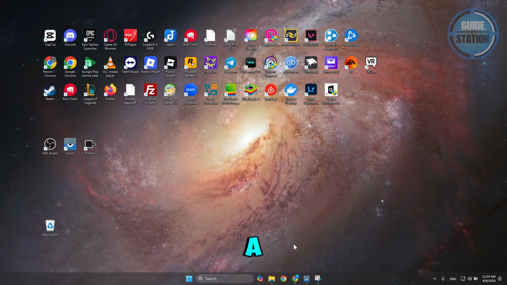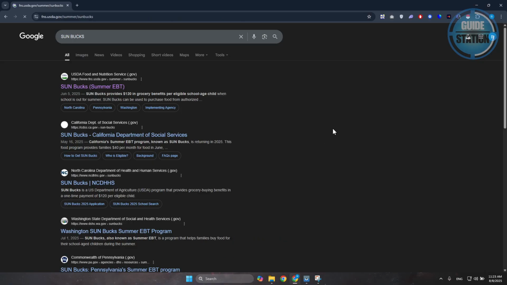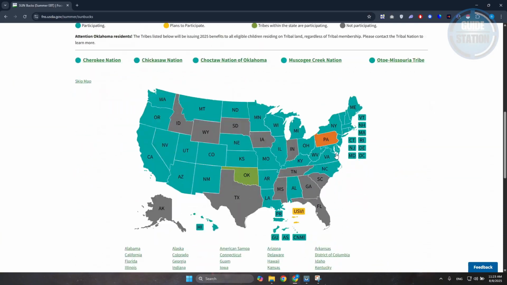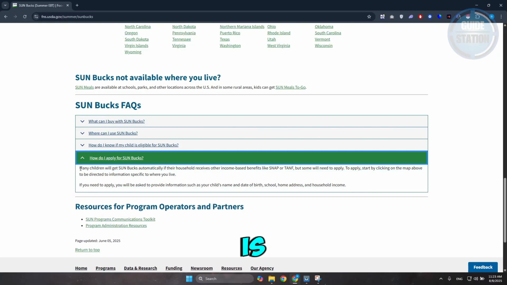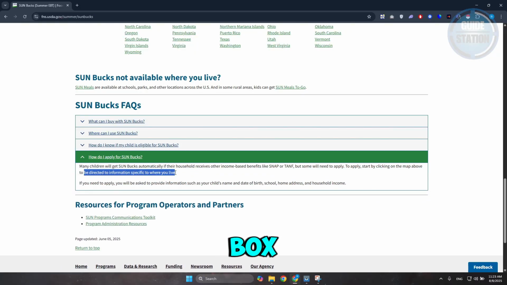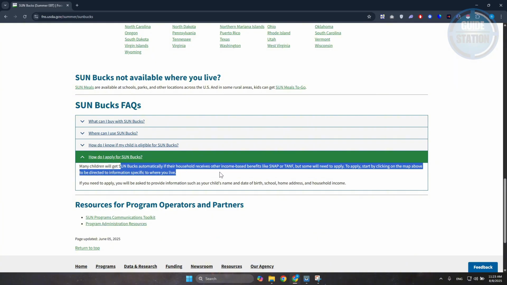So what you need to do first is open up a browser. Just type in SUN Bucks on Google, and open up the first link, which is SUN Bucks or Summer EBT. From here, scroll down a bit and view a bunch of information. In here, it answers the question of how you apply for SUN Bucks. Many children will get SUN Bucks automatically if their household receives other income-based benefits like SNAP or TANF, but some will need to apply.